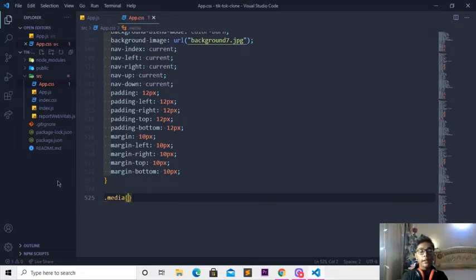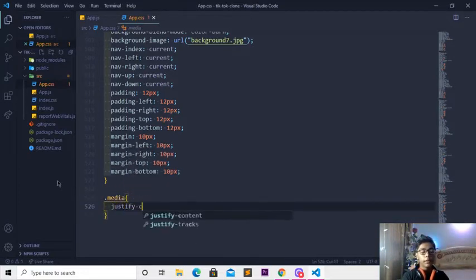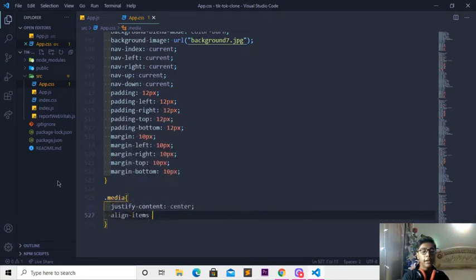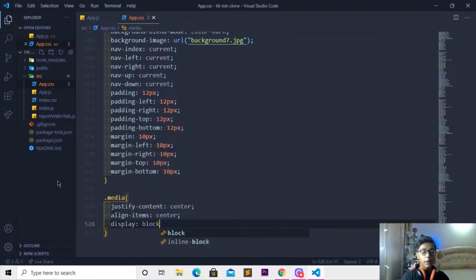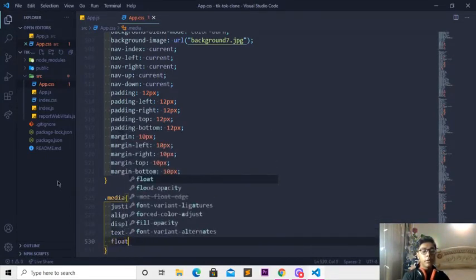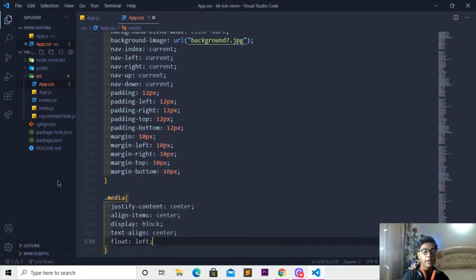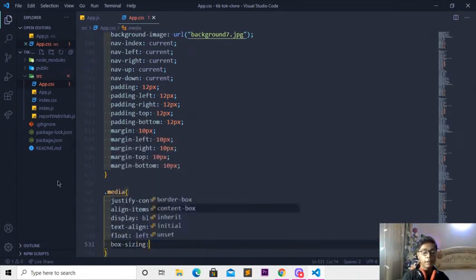Then I'll be writing curly brackets and coming underneath writing justify-content center, align-items which should be center, create display here. So I'll be writing that of block, then text-align in center, create that to like float left. So I'll be writing that and box-sizing border-box.